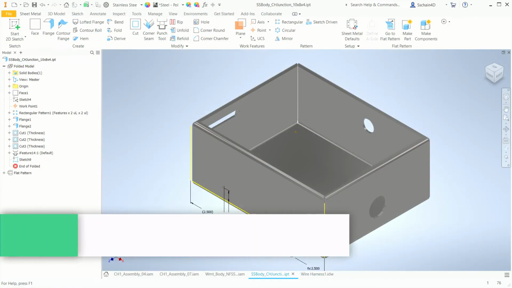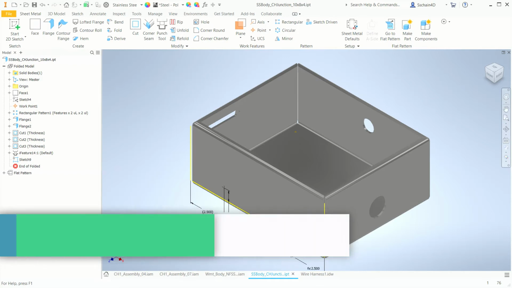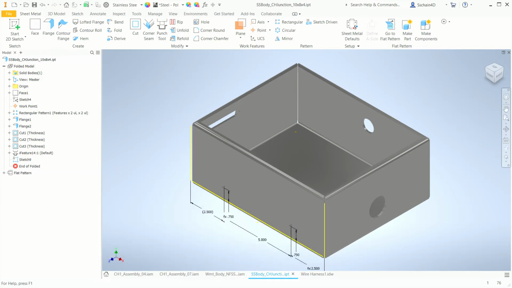Let's move on to sheet metal. I'll go ahead and open the junction box sheet metal part. When working with sheet metal, you may want to define specific rules that govern how sheet metal works for different materials and material thicknesses within your process. For example, if you're using aluminum versus steel for bending sheet metal, and if you're bending a thin material like 030 or a thicker material like 1/8 inch or 1/4 inch.